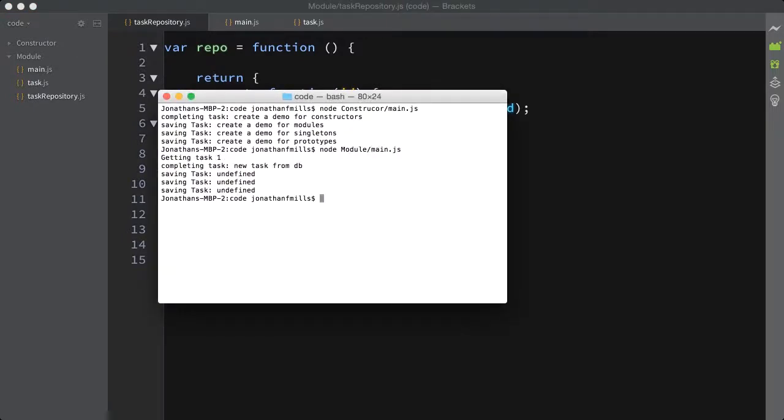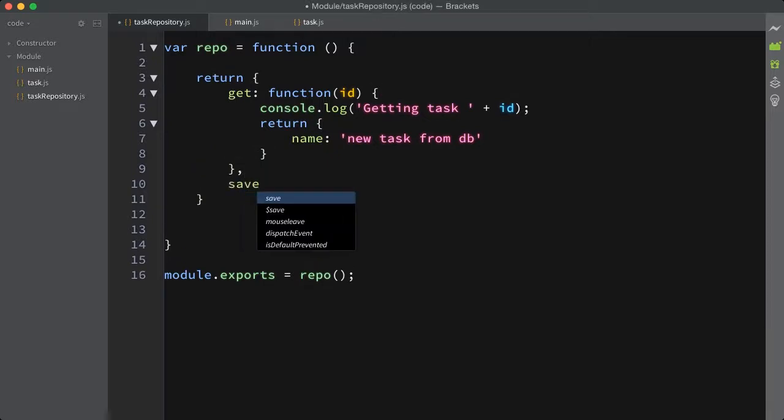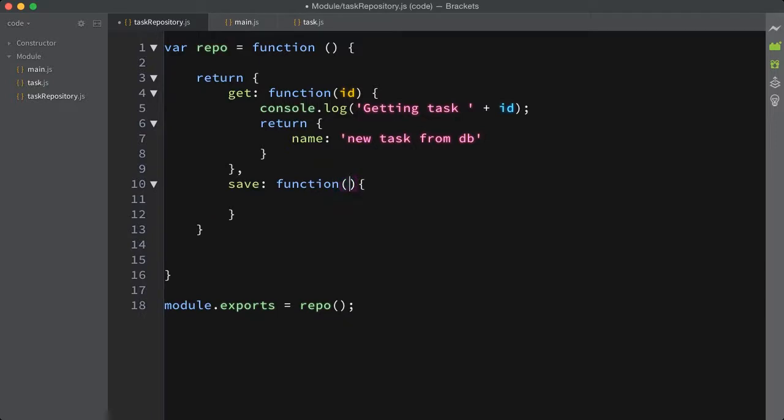There you go. Getting task 1, completing task, new task from database. So I have a method here in my repository that does my gets. Now that's only one. Let's add another one that does saves. So comma, save, and that's going to take a task. And in this case, we're just going to do a console.log saving task.name to the database. All right, so now whenever I call save on my repository, it's going to save it to the database.